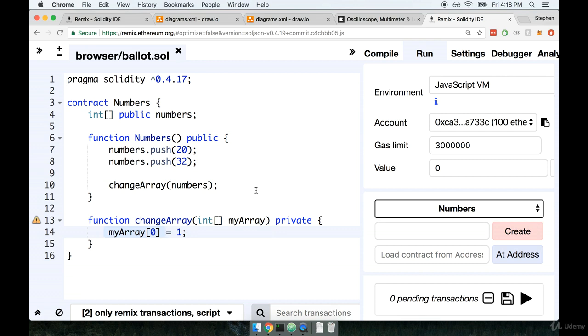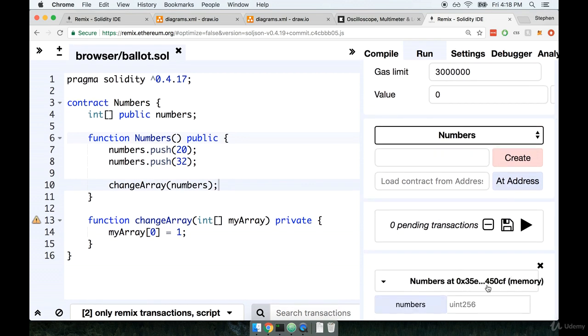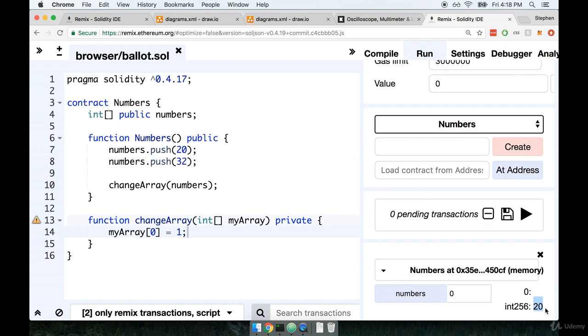All right, hopefully you've got some idea. I'm going to now deploy the contract. So here's the new version down here, and I'm going to retrieve the first element. So I think you could agree with me that this first element is going to be either 1 or 20. It's definitely going to be one or the other. Okay, so I'm going to run that, and sure enough, it is 20.